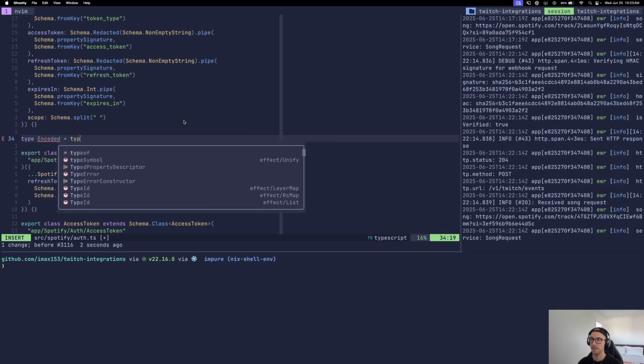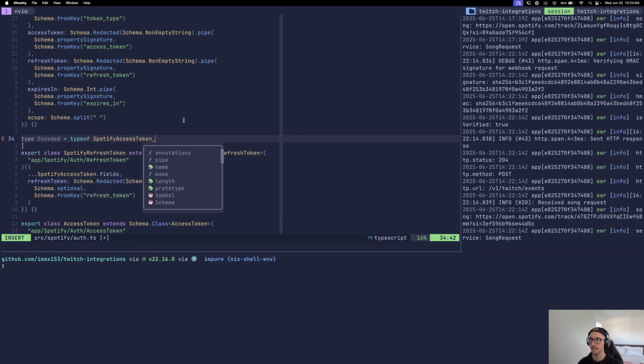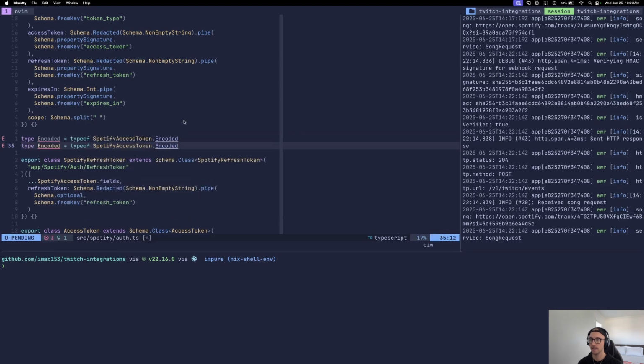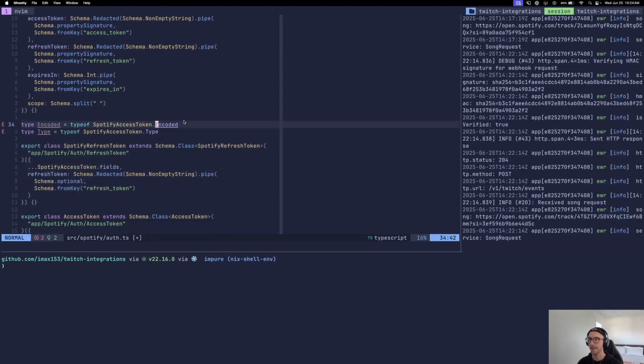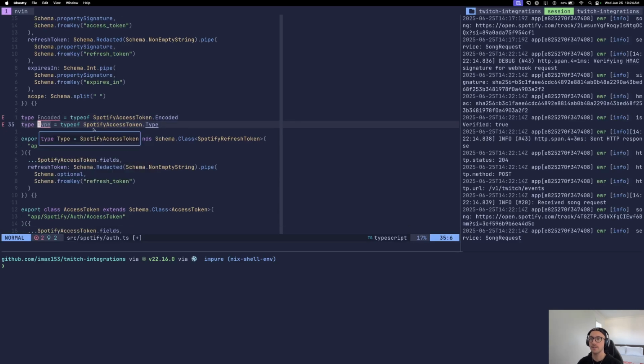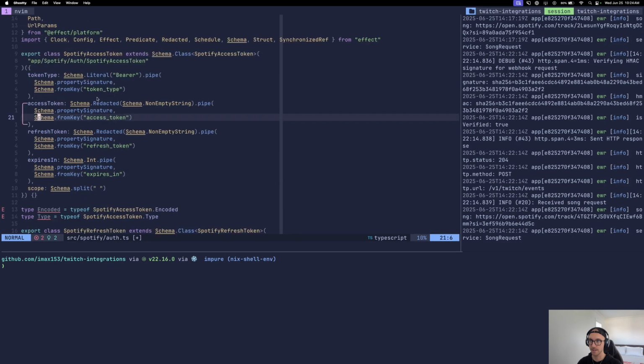Spotify type of Spotify access token dot encoded. And if we look at the type side as well, you can sort of see it. This is the type that we get back from Spotify, this structure here. And then when I decode it with my schema, it decodes to an instance of Spotify access token. It decodes to an actual instance of this class with these properties.